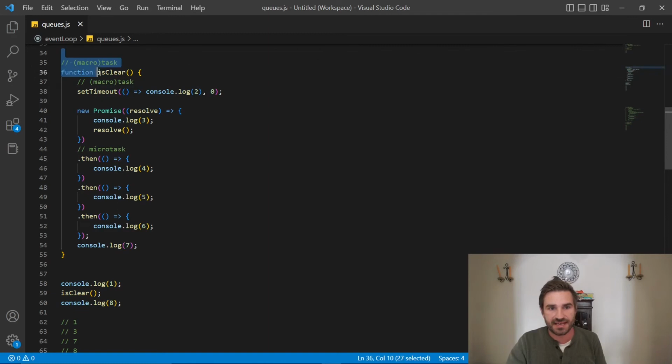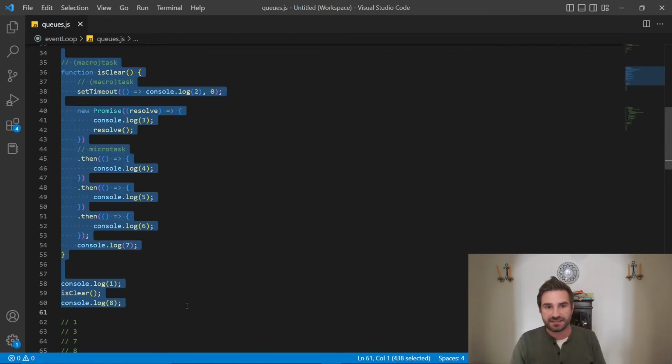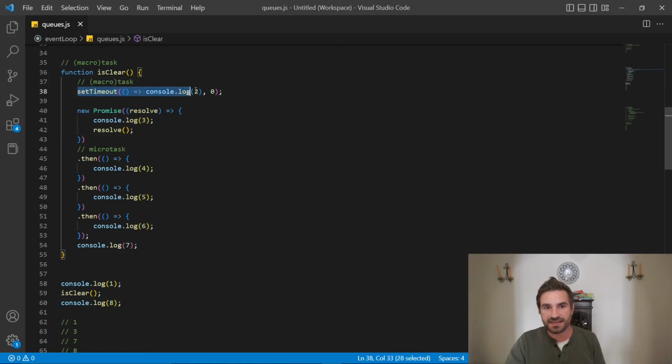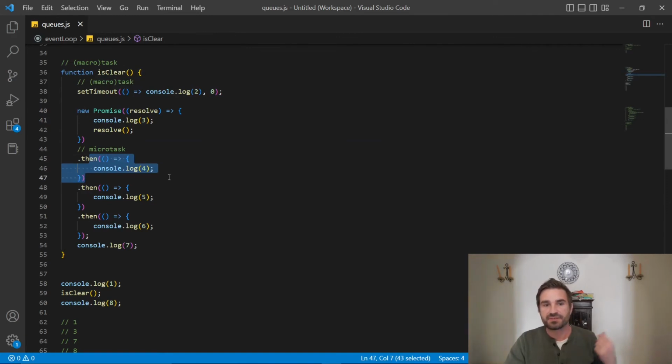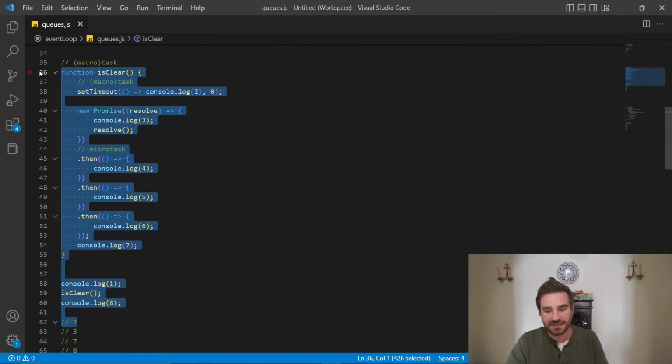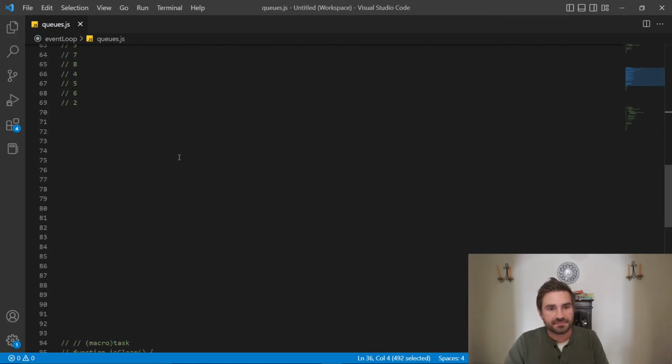So this is a macro task. It's finished. Does it go to the next macro task? No, it goes to the microtasks, these thens. So it logs 4, 5, 6. Doesn't matter if there were 100 of these. All the microtasks are going to go before the next macro task, which is this set timeout. Yeah, so that's pretty cool. So that's that one. Let's have a look at the next thing, just to round off the edges.